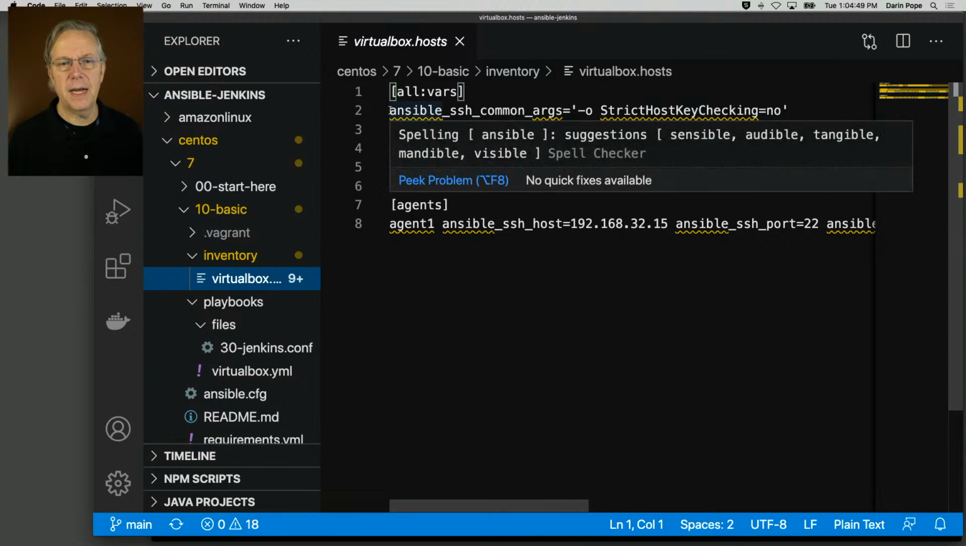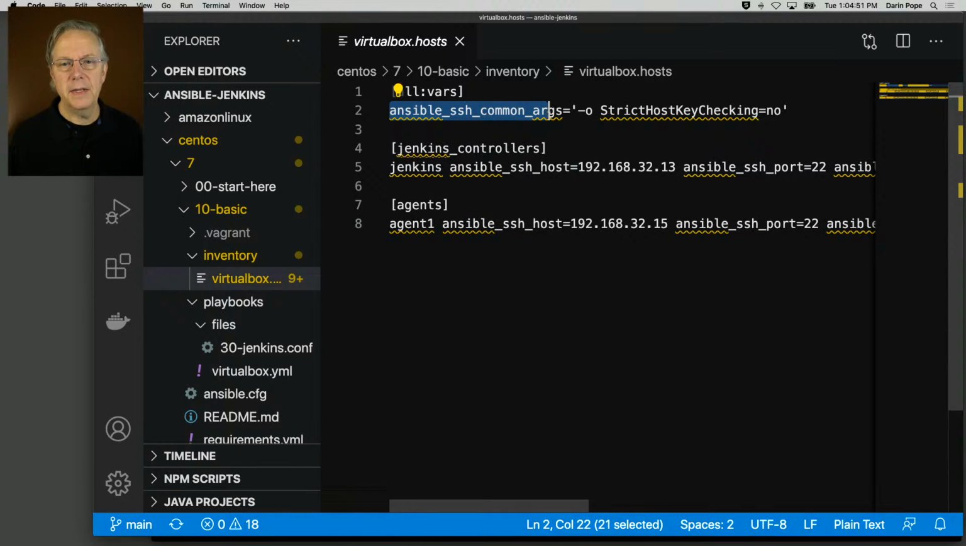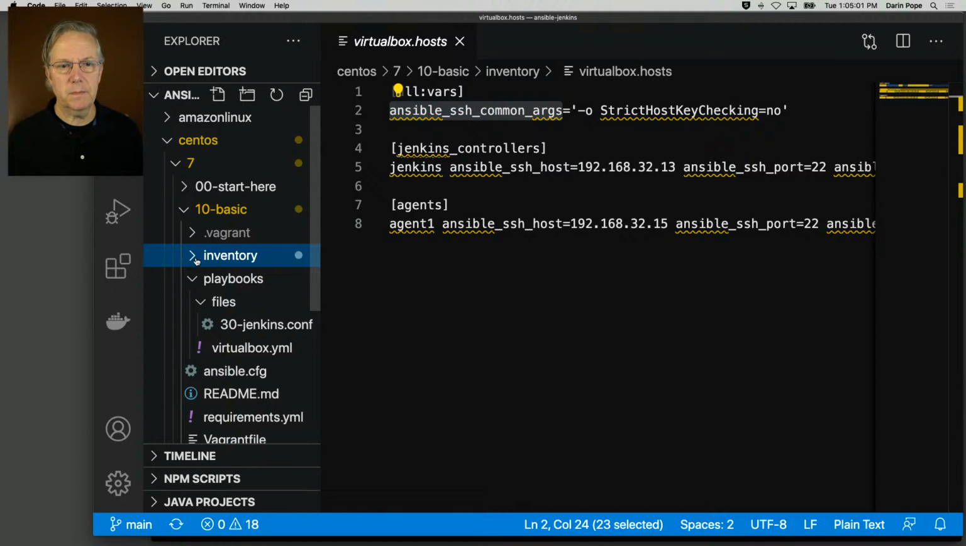Also, you'll notice at the very top, there's an all vars for SSH common args. This is something that's necessary for Vagrant to work the way that I've got things set up on my box. Okay, so that's part of the Ansible play, or not the playbook, but the Ansible setup.